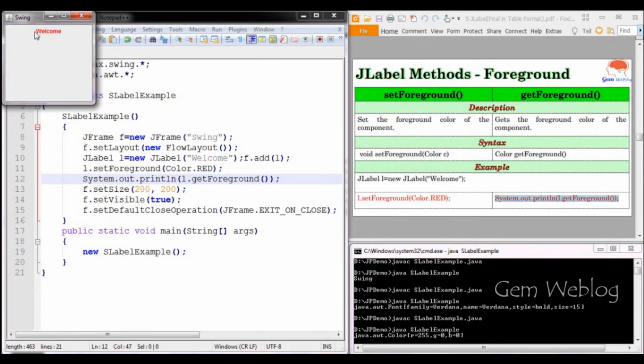Now you can see the font color has changed to red, and whatever has been set has been extracted and displayed on the console.